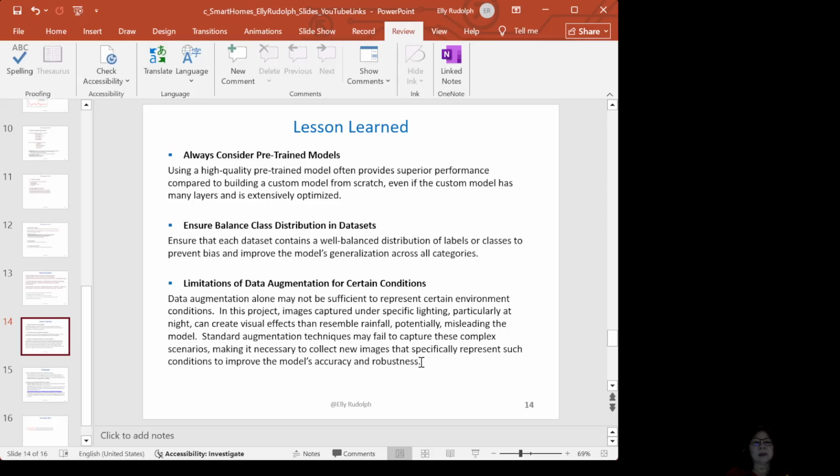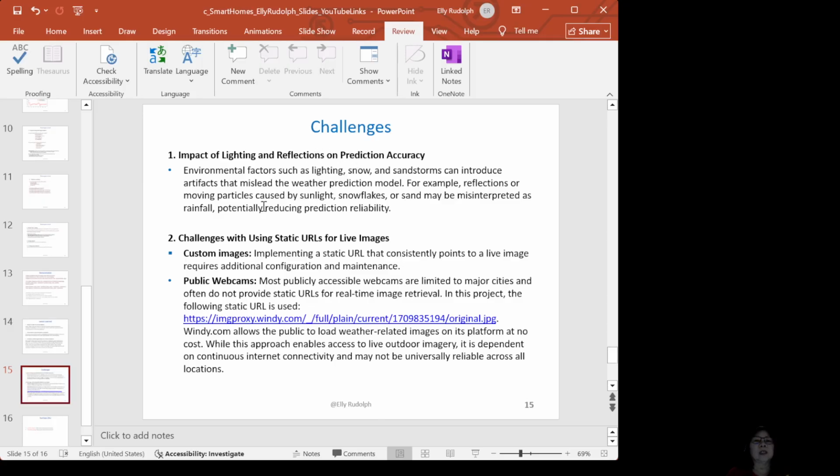Also, despite doing extensive data augmentation, the models still do not do a good job at night due to lighting, especially when there is a lot of dust, making it appear that it rained. It might need more images of that kind of situation. It doesn't seem like data augmentation is sufficient to address that situation. As I mentioned, the challenge is that certain situations like lighting and dust, maybe snowflakes and things like that, may mislead the result.